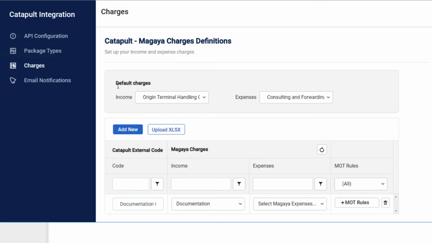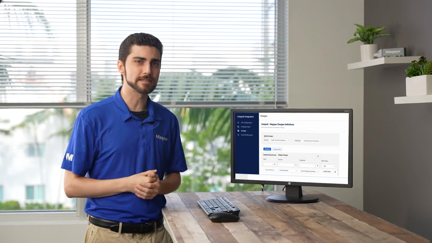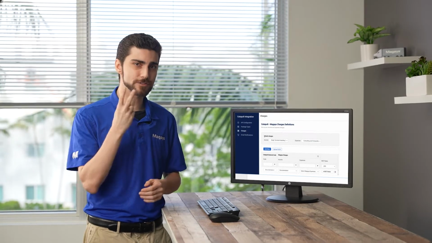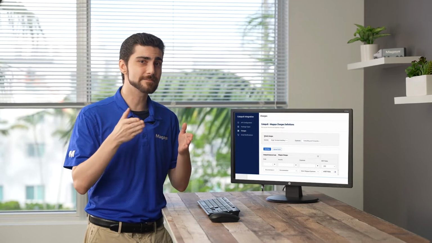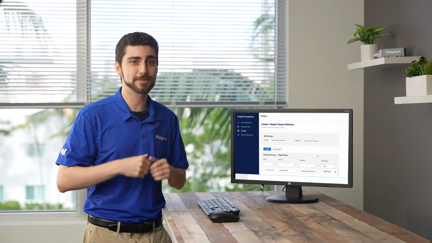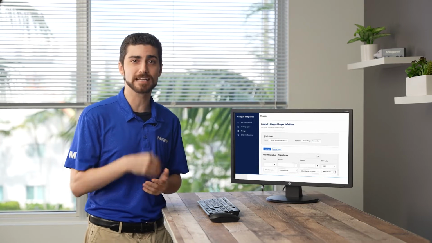Let's see each option. These steps are usually done by a Magaya Professional Services expert during installation. The mapping has two parts. One in the list of items and services in your Magaya supply chain, and the other in your Rate Management dashboard. Let's see how it works and how to make changes.